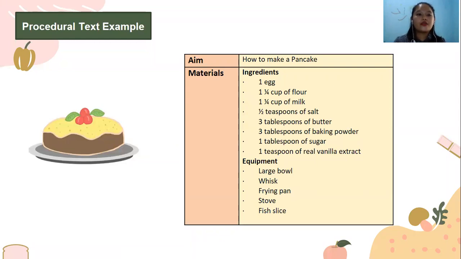Okay, here is the procedural text example for a recipe. As you can see here, the recipe contains aim and materials. So, the aim of this recipe is how to make a pancake. And then for the materials, materials contain ingredients and equipment.